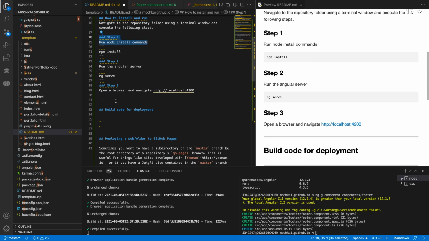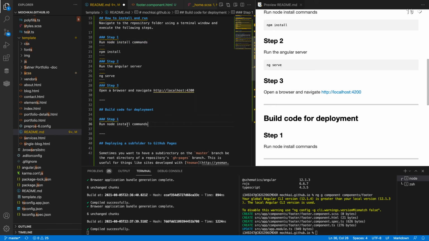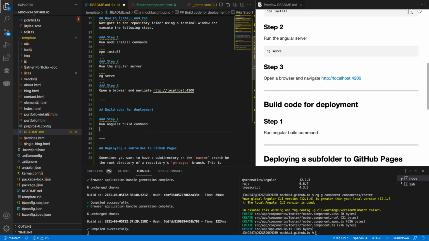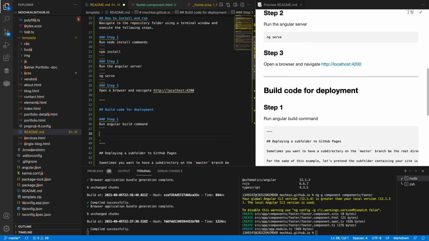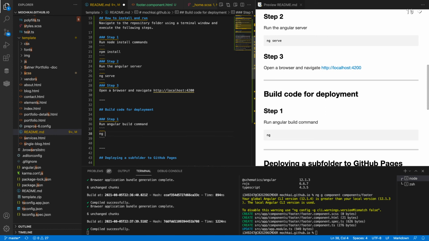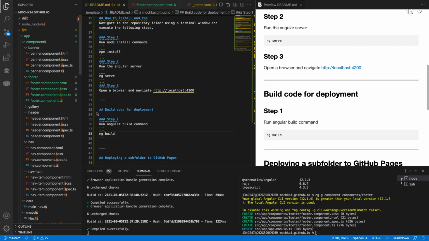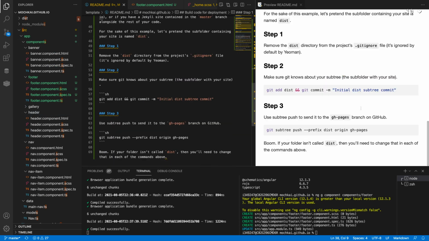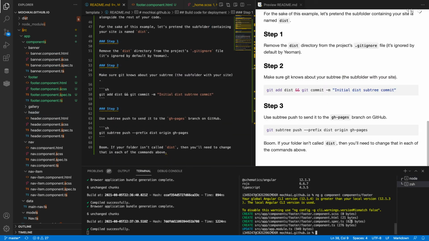So let's copy this one over here. Run the Angular build command. That's pretty straightforward. I probably didn't even need this over here, but just to make it all complete. So ng build. Okay, so this is actually going to generate a distribution folder that will get added to that page by using this code over here.